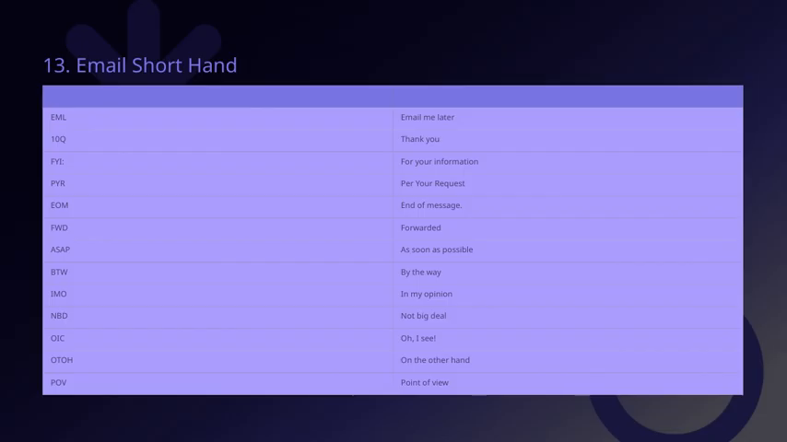OIC, meaning oh, I see, shows understanding or realization. OTOH, or on the other hand, introduces a contrasting point or perspective. POV, standing for point of view, indicates someone's perspective or opinion.